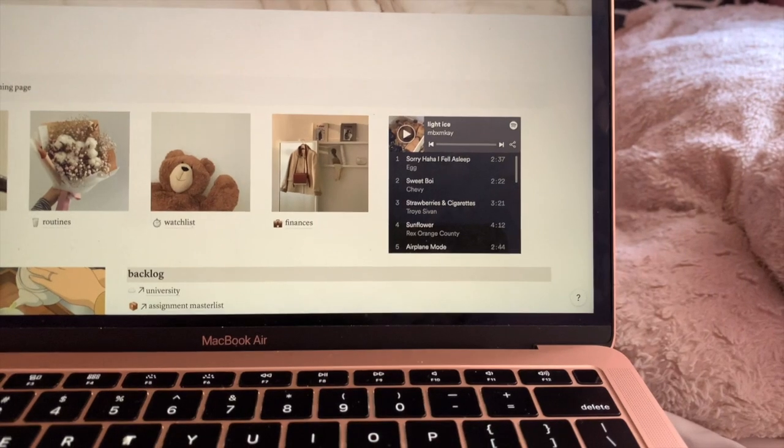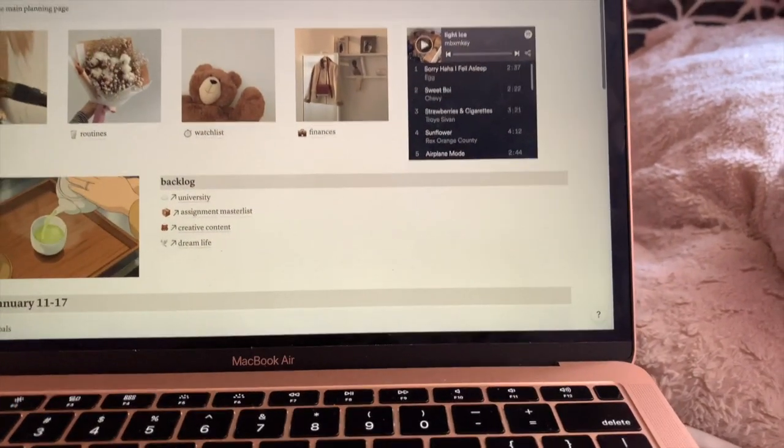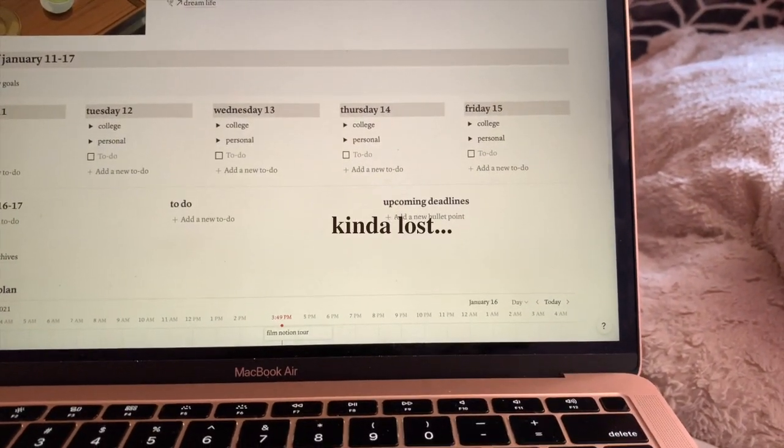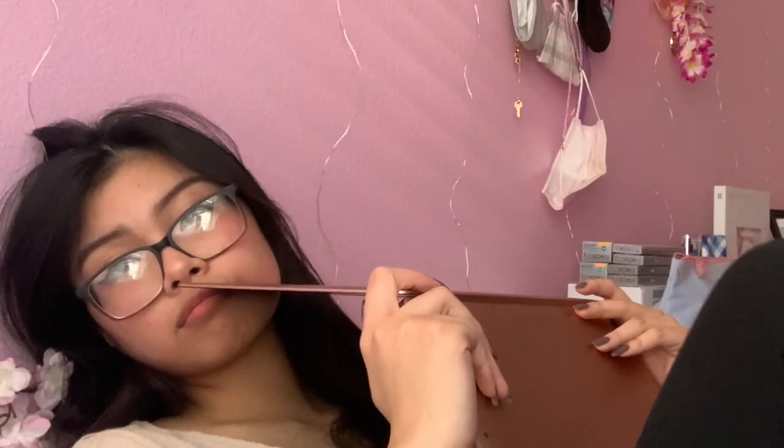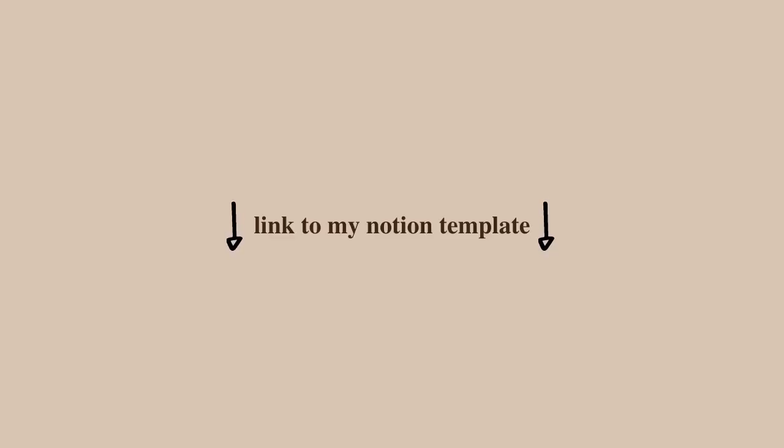I spent 2 days setting up my Notion, and okay, to be honest, I was quite overwhelmed and kind of lost. Who am I kidding? I was really lost. To make it easier for you guys, I decided to have my Notion template free to download because this stuff isn't easy.